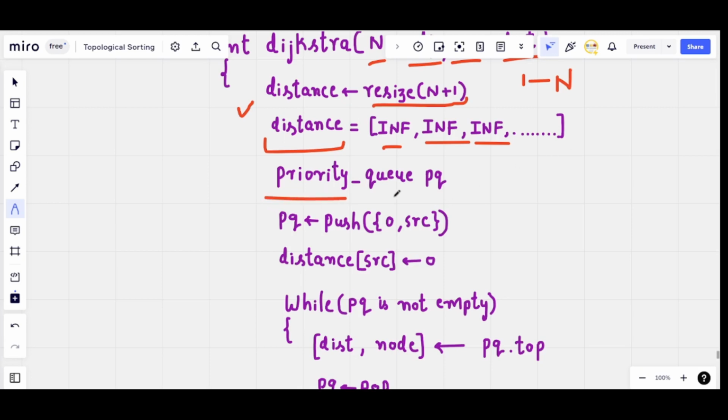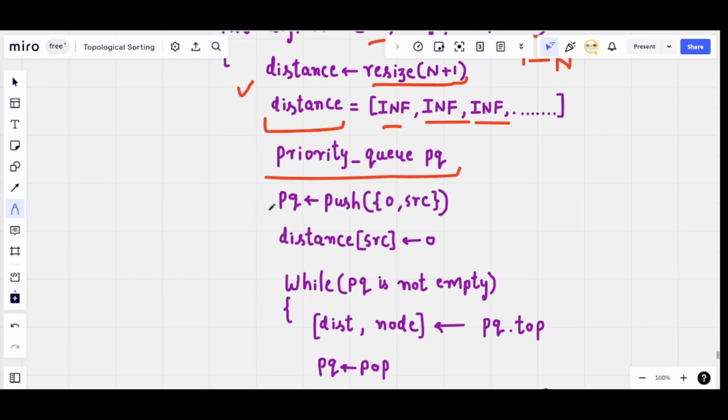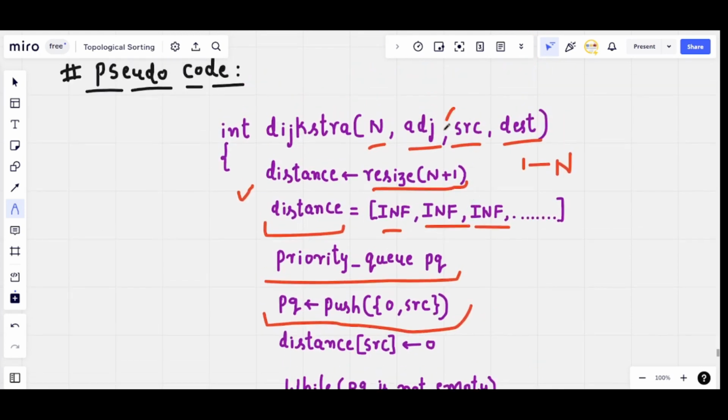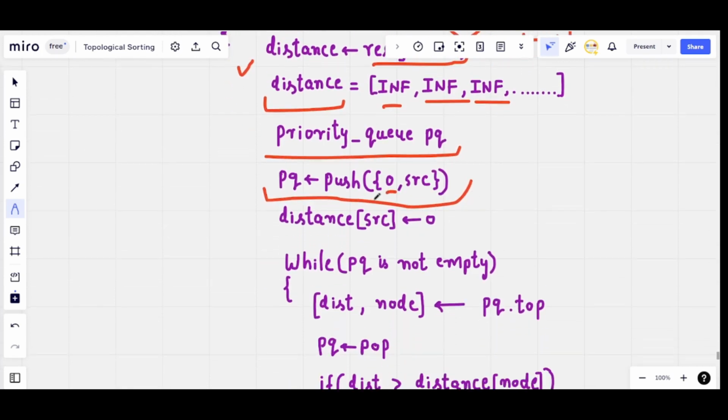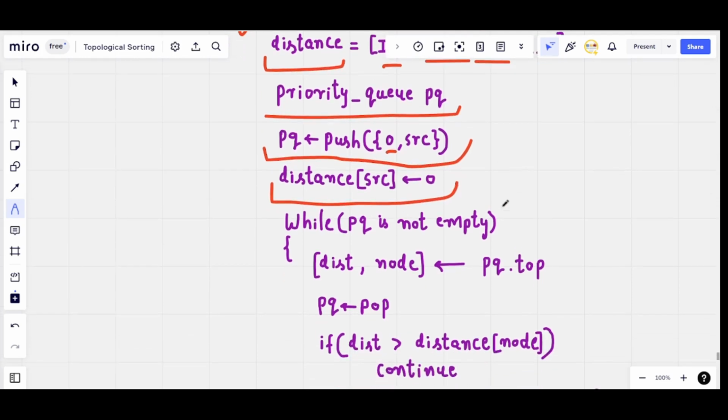Then declare a priority queue and then push the source vertex into the priority queue along with its distance from the source. So the source is src, which is given, and its distance from the source would be 0. So put it into the priority queue and initialize the distance for that source vertex to be 0 because I'm starting from that vertex.